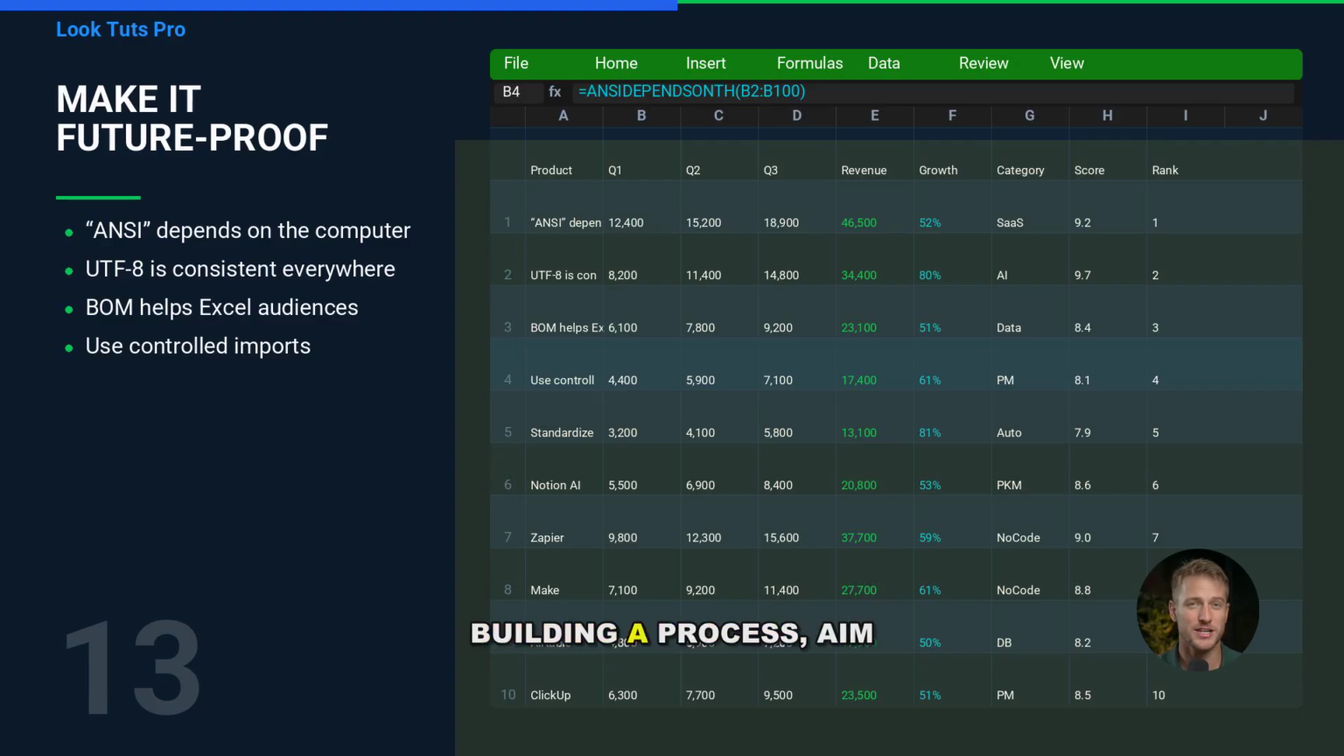If you're building a process, aim for two rules: store and exchange text in UTF-8, and use controlled imports rather than guessing. That's the long-term fix. If you want, I can also help you map the exact menu clicks for your Excel version and operating system, but the underlying logic won't change.